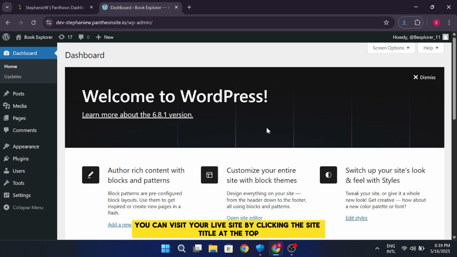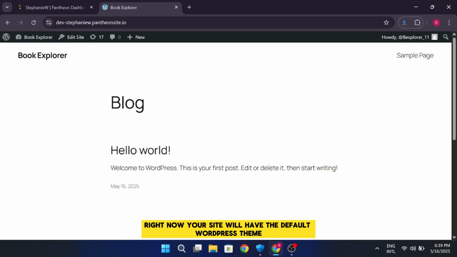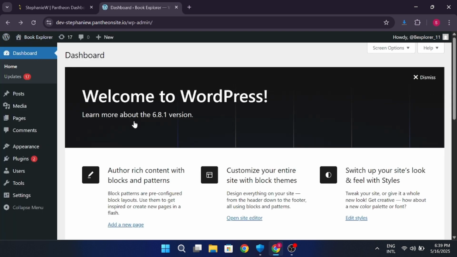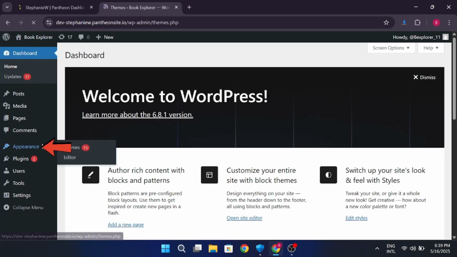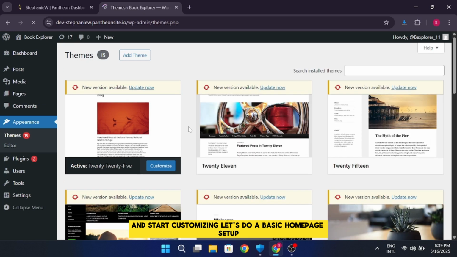You can visit your live site by clicking the site title at the top and choosing Visit Site. Right now, your site will have the default WordPress theme. If you want to change that, head back into the dashboard. Go to Appearance and start customizing. Let's do a basic homepage setup.